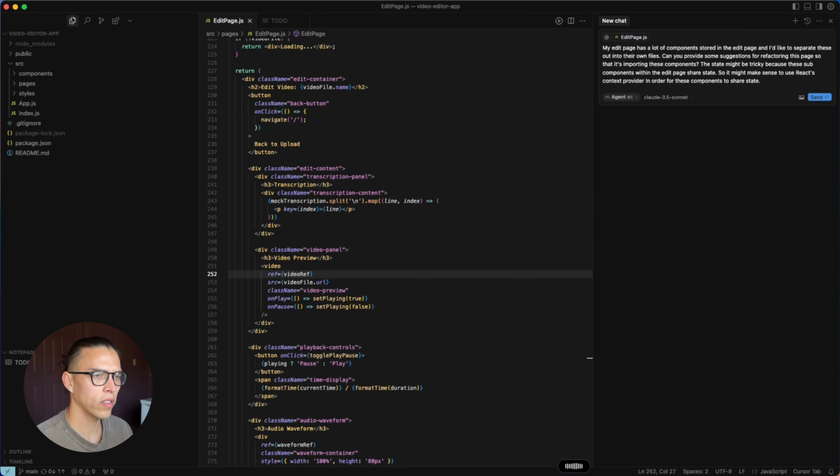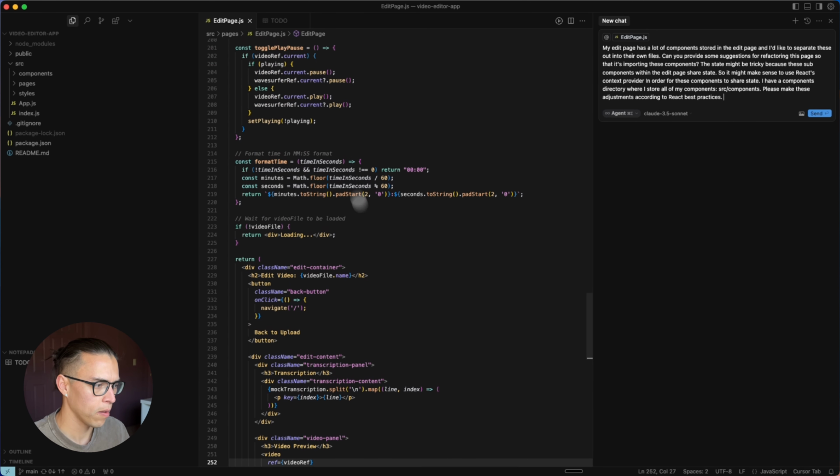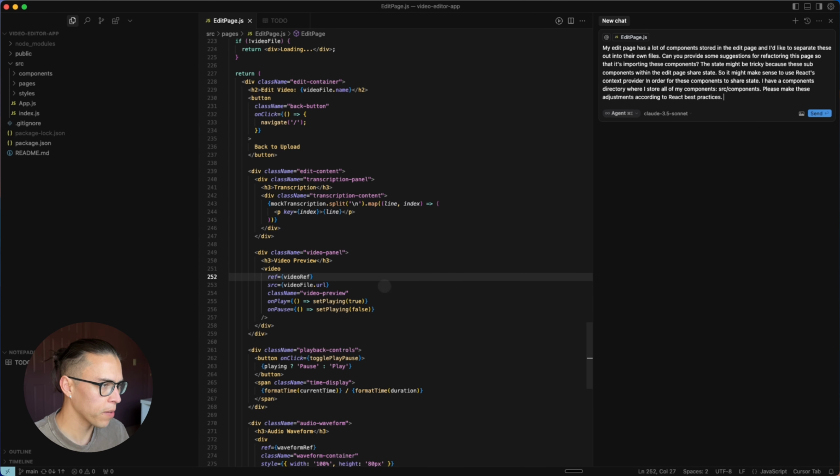I have a components directory where I store all of my components, and then I'm just providing the path to that directory. Please make these adjustments according to React best practices. So I'm familiar with React enough that I know about the context provider and how you can share state between different components even if they're not in the same file. But if you weren't familiar with that, you could just continue the statement with that.